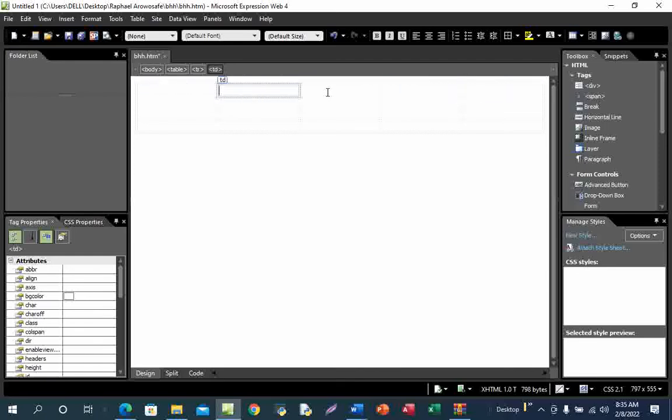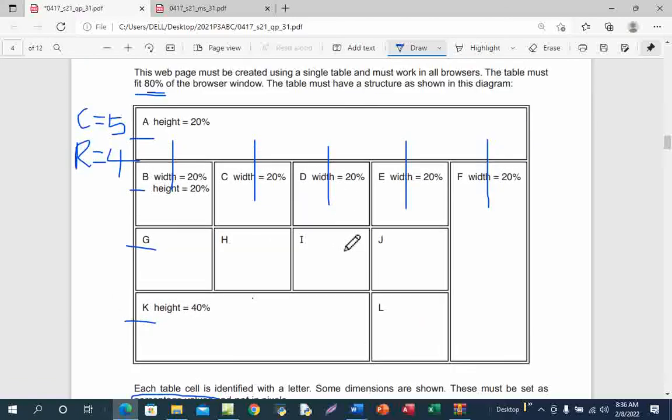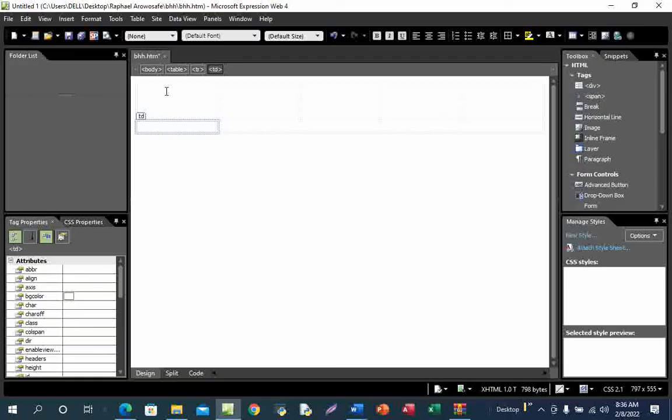This is the first column, second column, third column, the fourth one, and the fifth one. And we have the rows, 1, 2, 3, 4. So it means that we are good to go. Now let's quickly merge. Before we merge, because of easy identification, let's identify the cells. A, then B.